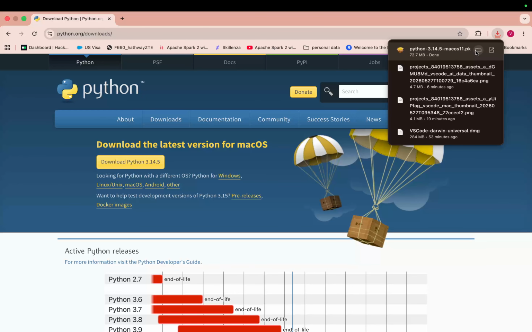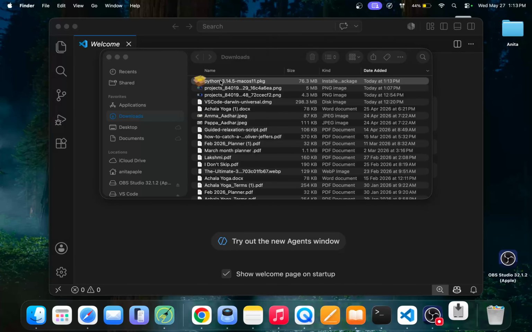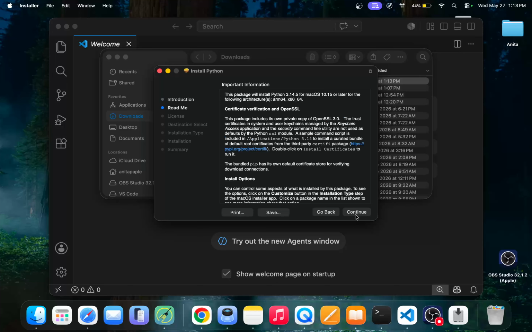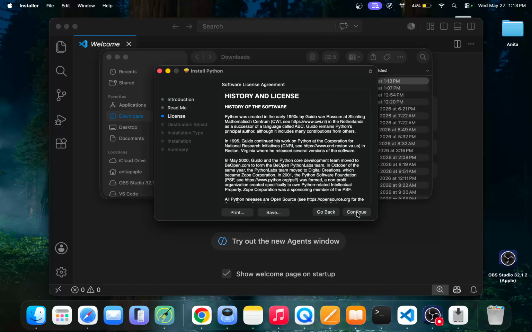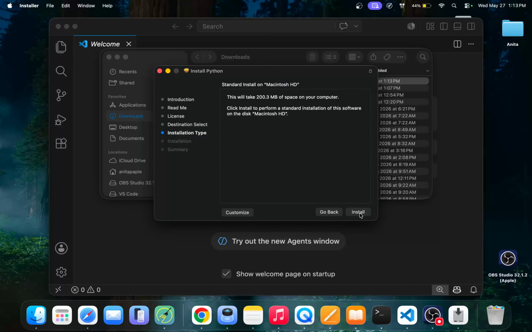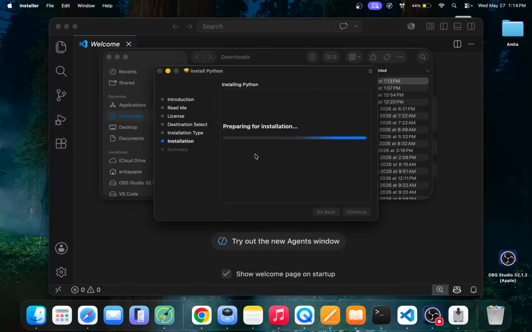So click on download and open the downloaded file. Double click on it and follow the screen instructions. So readme, click on continue, and say agree, then install. Let it choose all the default options that it is selecting, and it is requesting a password. Let me enter that and then click on install. So it is installing the latest available Python on our machine.